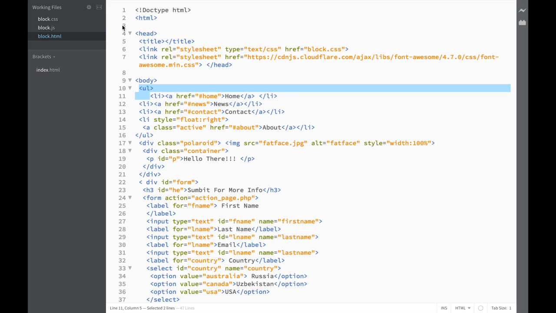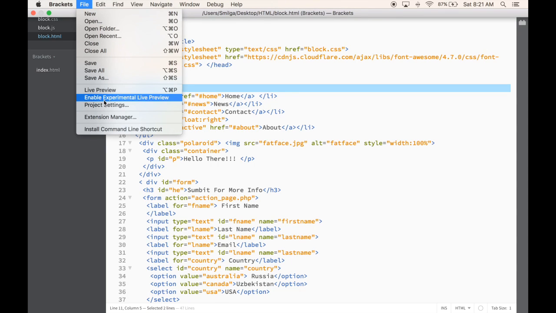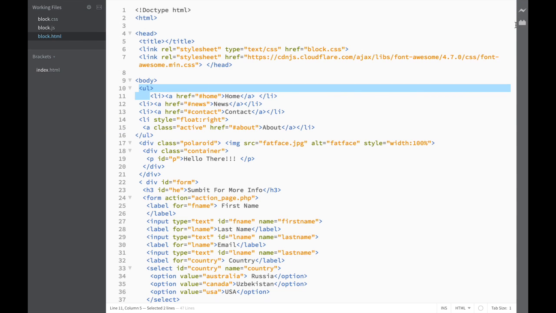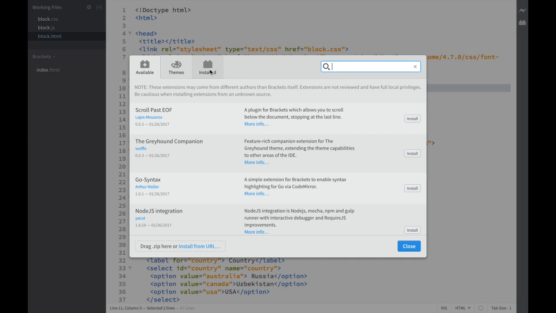Whenever you want a Brackets extension, you go over here to File and click Extension Manager, or you have a shortcut over here. So we can click this icon, and you can see a window opening up. You have Available, you have Themes, and you have Installed. Now, Themes is the background setting for Brackets. So let's say if you want a darker color, you can go over here, but we're not going to be covering that in this section.